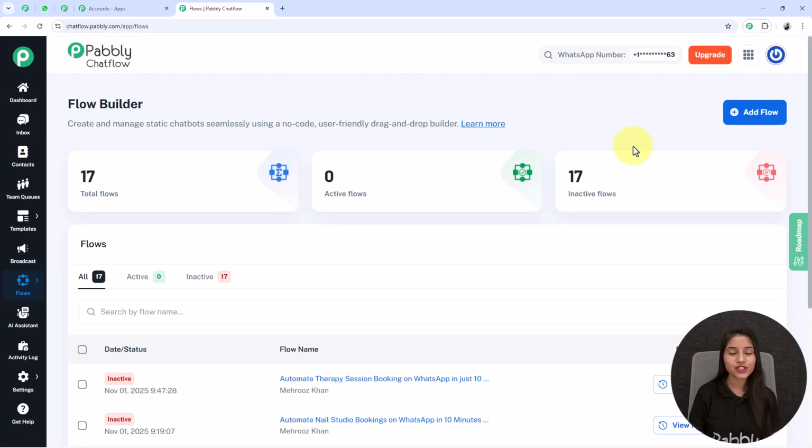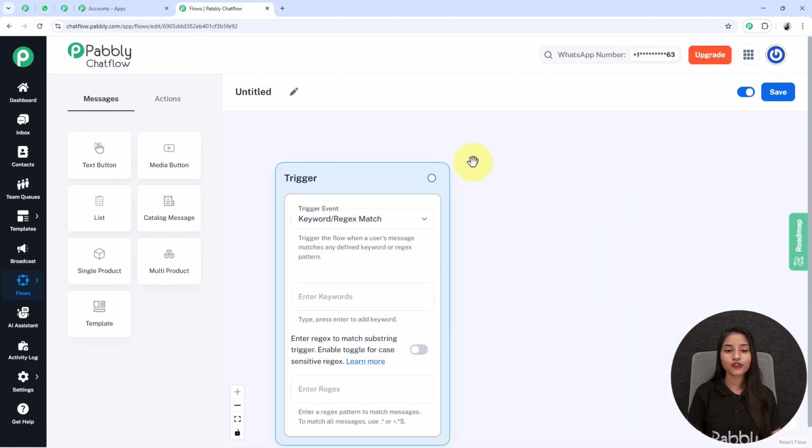So this is the page where you can create multiple types of WhatsApp chatbot with the help of Flow Builder. It creates and manages static chatbots seamlessly using a no-code, user-friendly drag and drop builder. As we are creating a new WhatsApp chatbot, I am going to click on this plus add flow button. So this is the starting point of your flow, that is trigger.